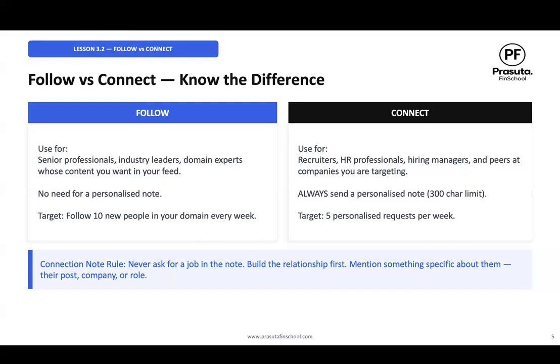See, the connection note rule we have to discuss over here. Never ask for a job in the note. Many of you, even when you text me on LinkedIn or Instagram, directly ask me for a referral. See, I keep receiving more than 100 similar messages every day. Same goes for other professionals working in this area. So never ask for a job in the very first message, or in the note of your connection request.